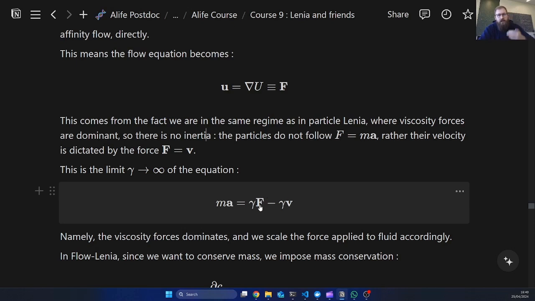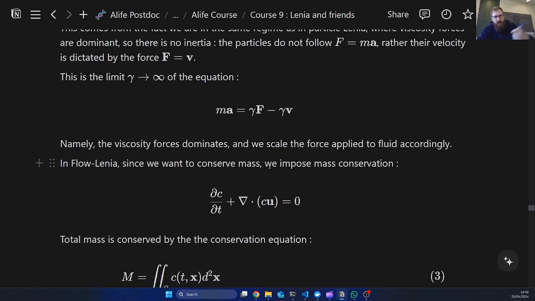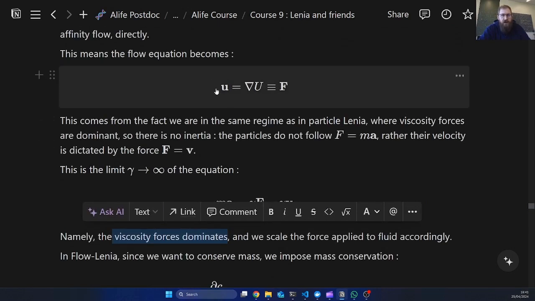And here, when we apply the force, I also put a gamma in front because if you want to move your particle in any meaningful way in a viscous fluid, well, your force should be at least as strong as the viscosity force. And so if now we let the limit gamma go to infinity, you see that the acceleration is negligible, and then you get this equation F equals V. So we are also in this regime where viscosity forces dominate. And that's why the equation that we apply is directly U equals gradient of the affinity, as opposed to dU/dt equals gradient of the affinity, for example.